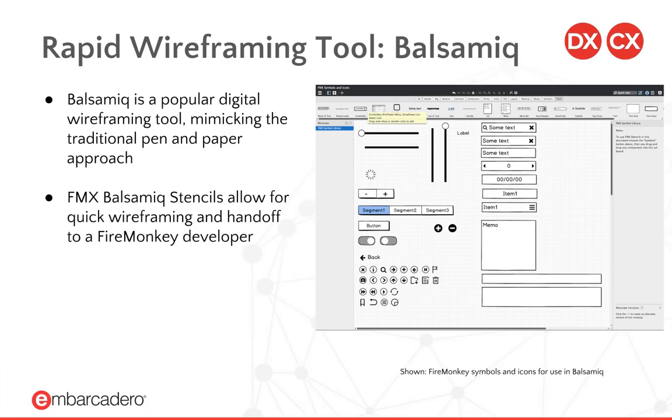And in the screenshot here on the right, you can see the FireMonkey symbols and icons that are used in Balsamiq. And Balsamiq is a very popular wireframing tool that many designers use for quick wireframing. And Balsamiq can be used in addition to the pen and paper method or instead of a pen and paper method. It really mimics that traditional approach.